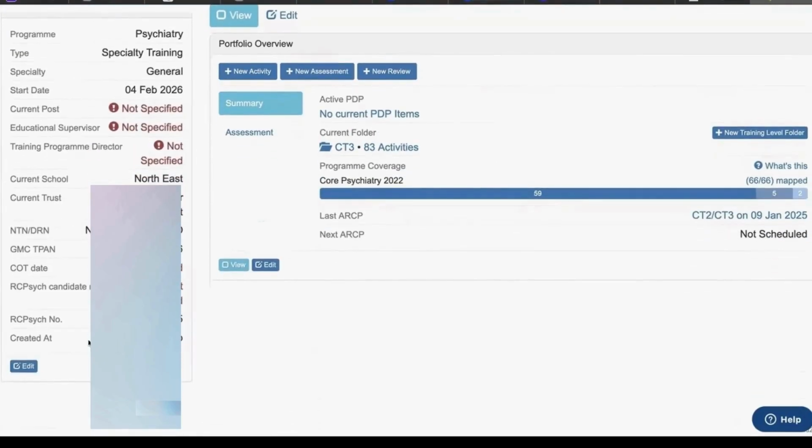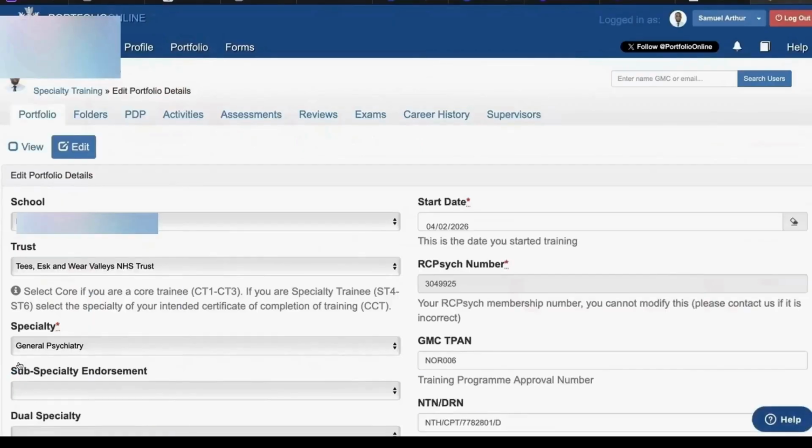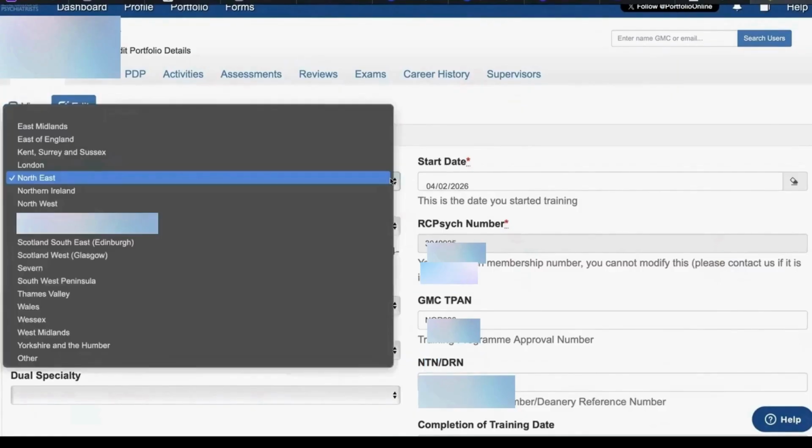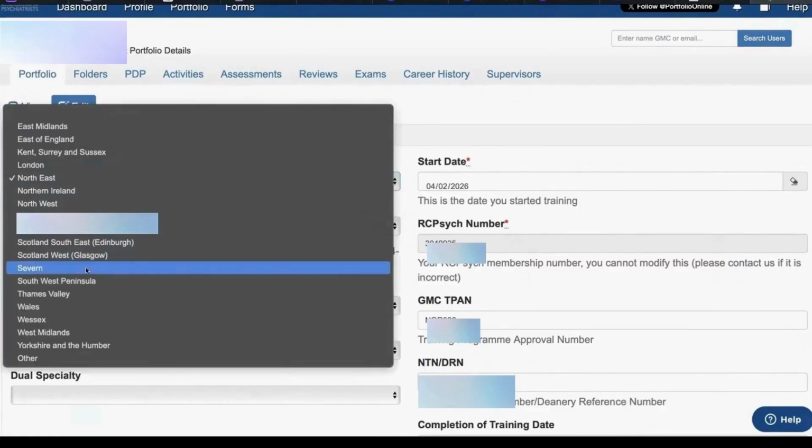And then your RCPsych number, you'll be assigned this by the college. And you can edit this information by clicking on the edit tab. So once you go into the edit tab, this is what you see. So your school is your deanery, so based in the Northeast. So you just look for your deanery wherever you are training, and then you select that.